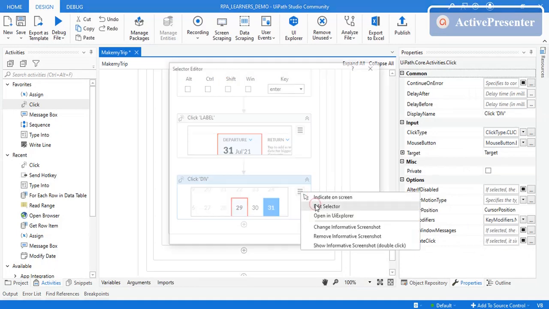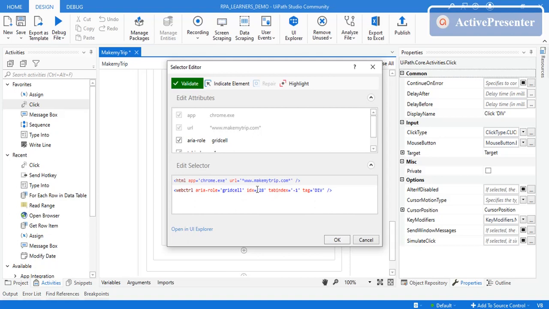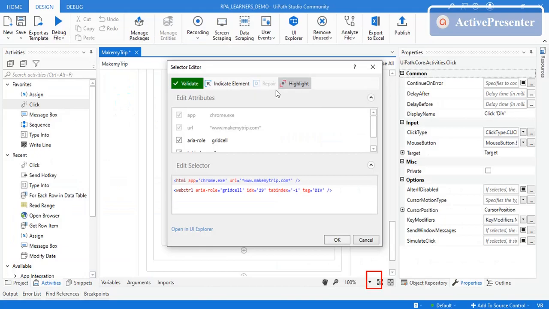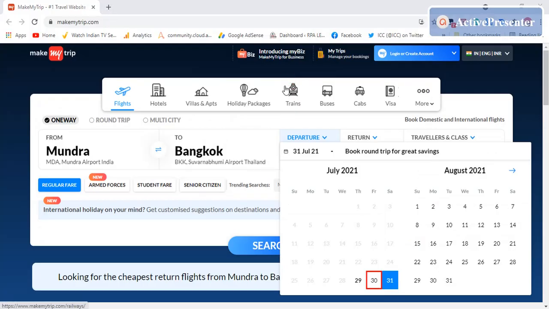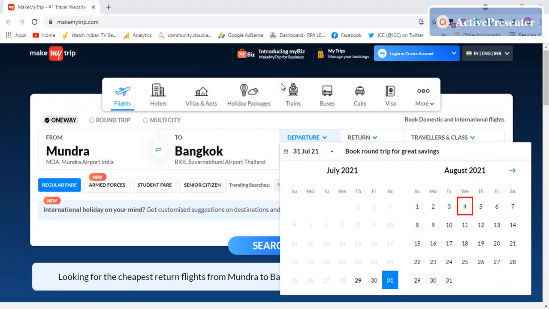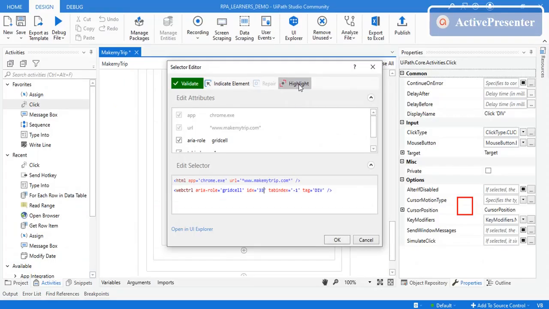Then what we will do, we will edit the selector. If you see here, there is an IDX which is 28, and let's say if we change it to 29, whether it will be validated or not. It is validated. Let's say which is editing, it is highlighting 30. If we go IDX with 33, what it is validating there, it is highlighting, but it is taking the 4th of August, right? So in this manner, we actually don't know which date the user is passing us or which IDX we need to select.